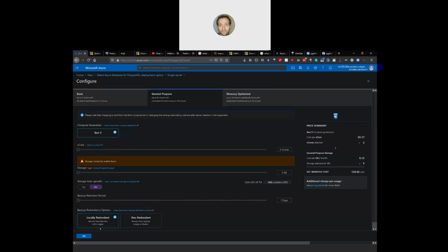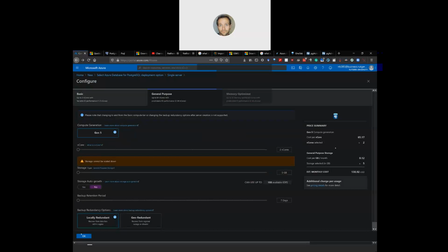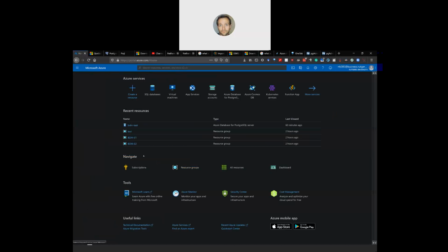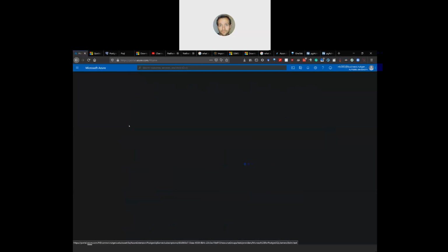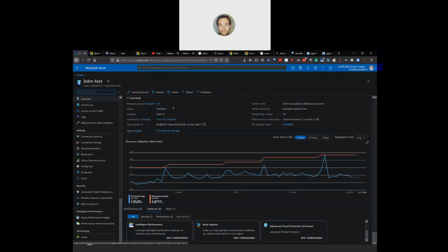Okay. So if I were to click OK, that would create a database. But because I already have one, and I don't want to eat up through my resources too much, I'll just go to the one that I created. As soon as you hit OK, it will first be deploying the database. That takes maybe 2 or 3 minutes, and after that, you'll have the database available.